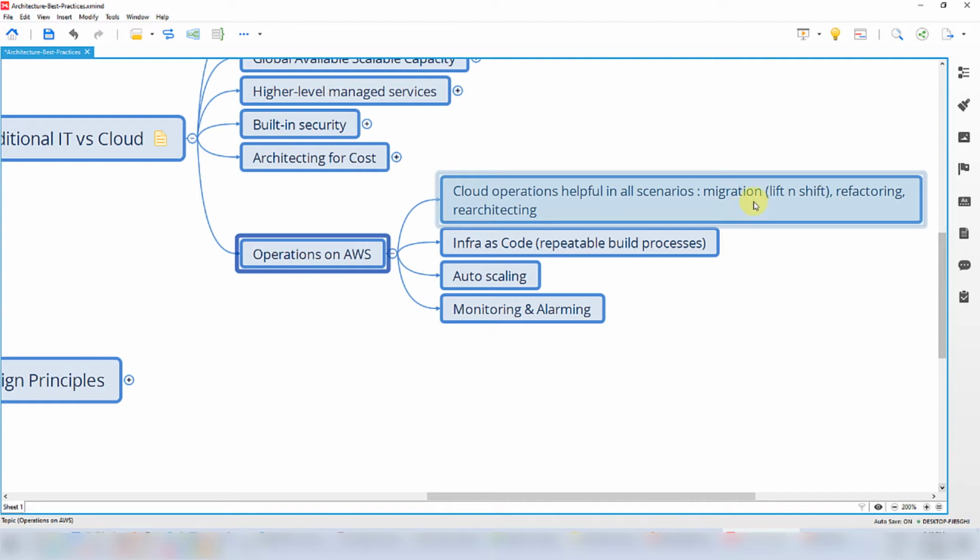A, if you're just lifting and shifting your application to AWS. B, if you're just refactoring it or rewriting parts of it. Or C, if you're completely re-architecting your application. For example, if you're simply lifting and shifting your application from your data center to AWS, you can start to automate the setup of your entire environment by coding it as a template in the CloudFormation service.